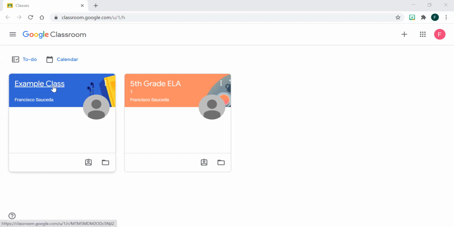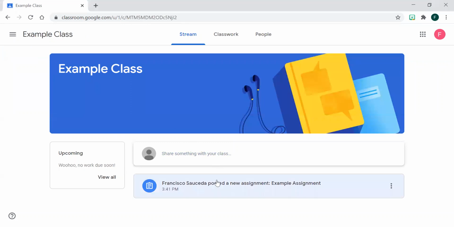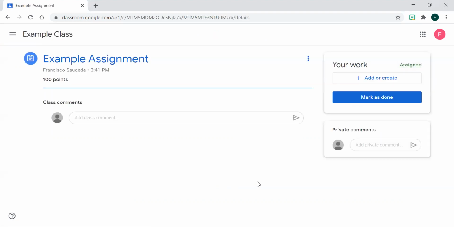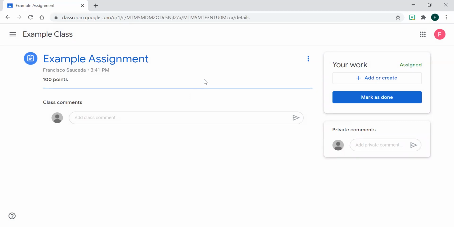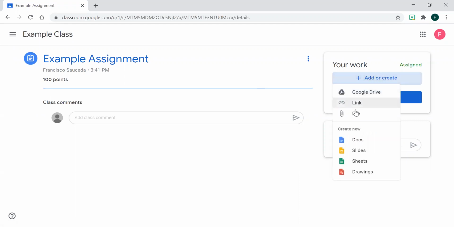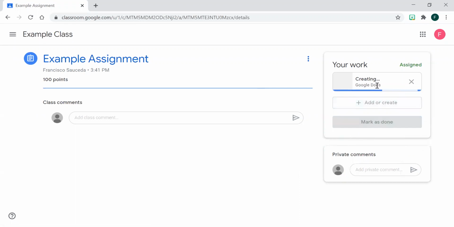I'm going to click on the class. And then I have an assignment posted from 5 minutes ago. We're going to go ahead and click on it. For an example, it's just an example assignment. Say your teacher asks you to answer your assignment on a Google Doc. So what you would do is you would add or create. You can click Google Docs. It'll take you to create the doc. Sorry, it's going to take a little bit.